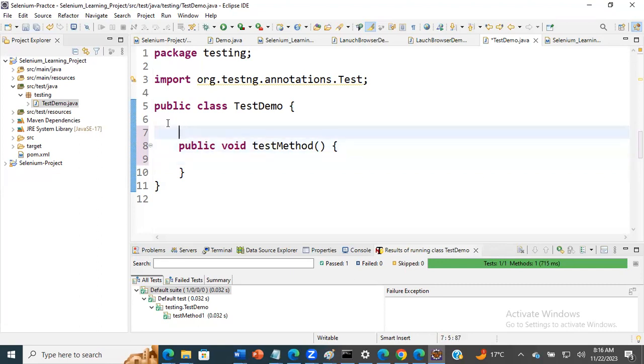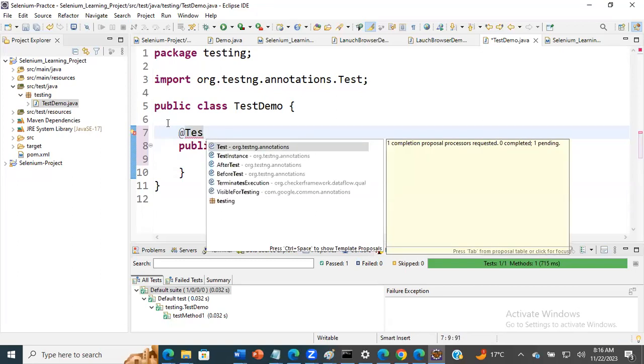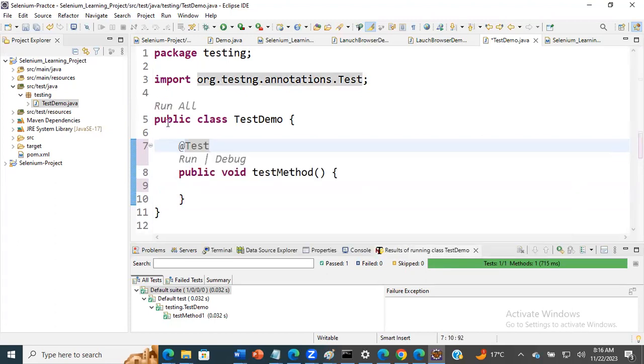If any method that you want to mark as a test case method, then you need to annotate it with the @Test annotation. So which annotation do you need to use? The Test annotation. Once you add this annotation, automatically here you get the Run option. You can run your test case from here directly.